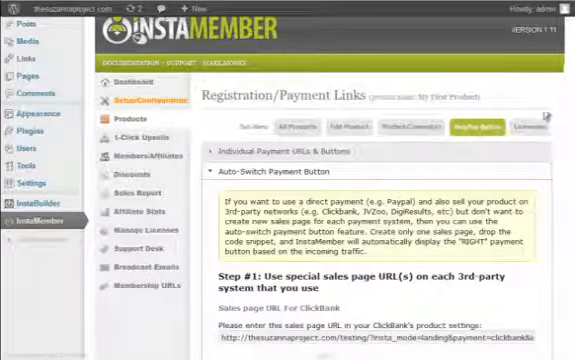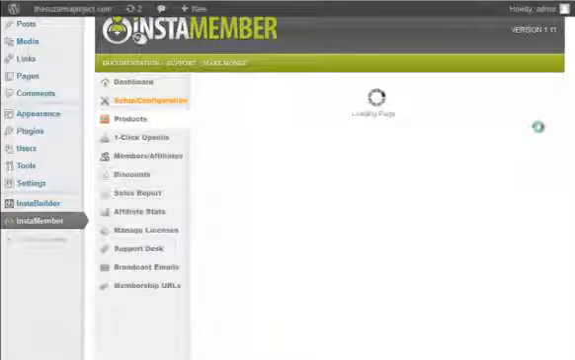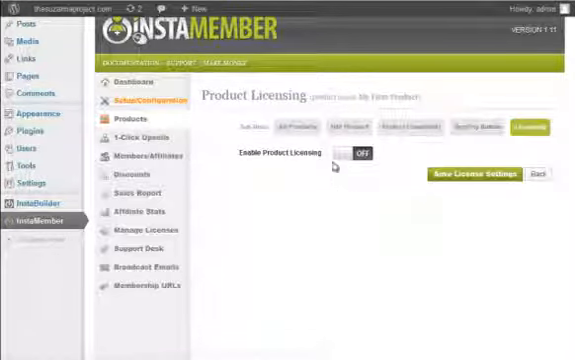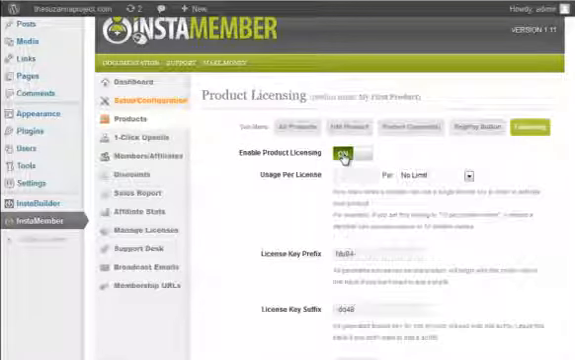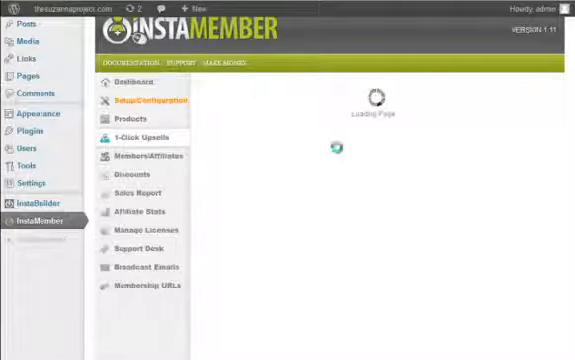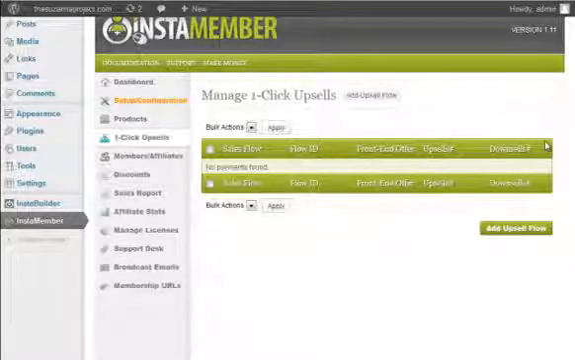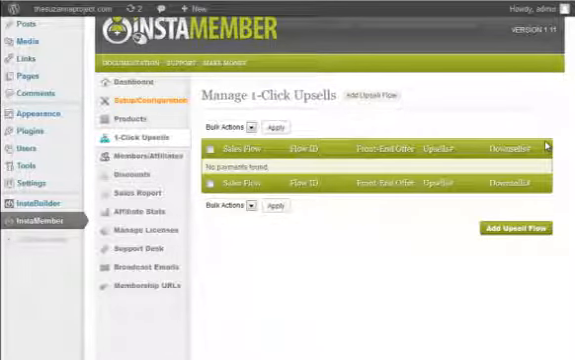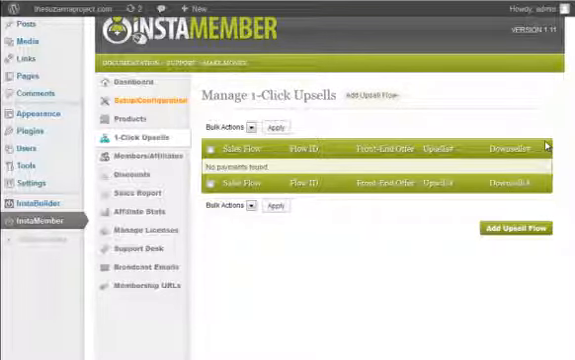Another feature is the built-in licensing system. You can use it to license your software or plugins. InstaMember has few other features like one-click upsell options. This feature will enable you to get upsell and downsell option to the product that you will be having in your InstaMember powered site. This feature can be used only if the user is using direct payment.